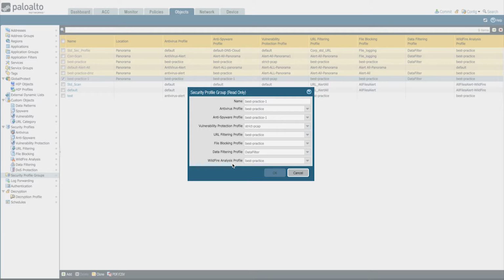This is a best practice security profile group and can be applied to all the allow rules. This shows that with our next-gen firewall, you can apply not just application and user, but also all these security capabilities in a single rule, which makes it simple to administer security and also to make changes.